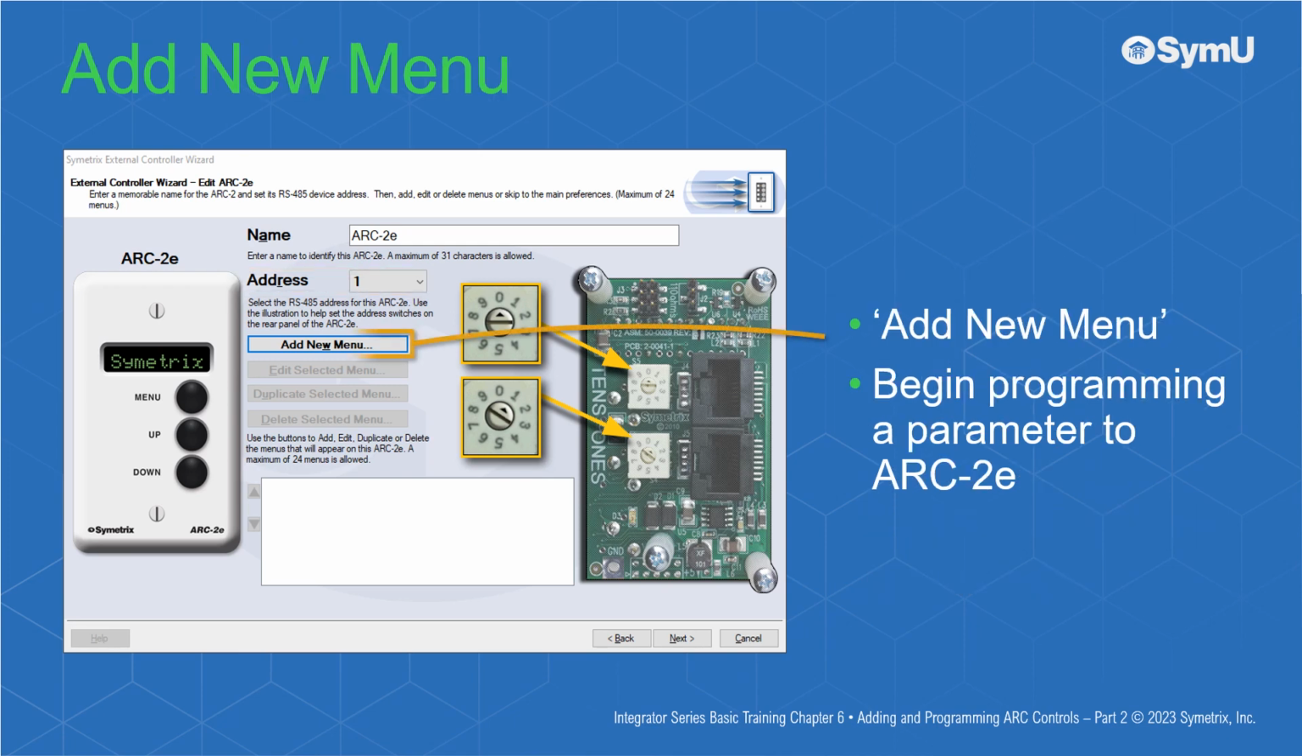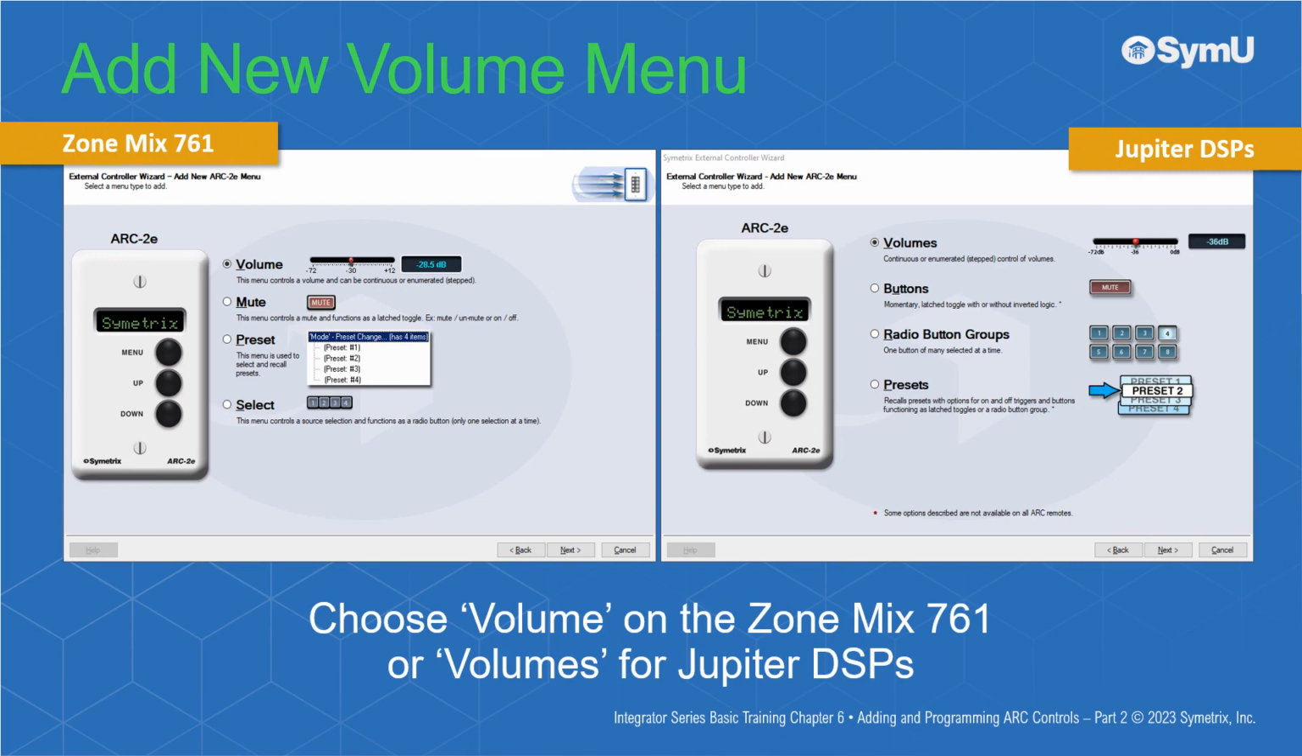Click on the Add New Menu button to begin programming a parameter to the ARC-2e. Here we will add a volume menu. Choose volume from the available options. You may notice slight differences between the Zone Mix 761 and Jupiter software. At the risk of being redundant, we'll show both platforms in this chapter to minimize the risk of confusion.